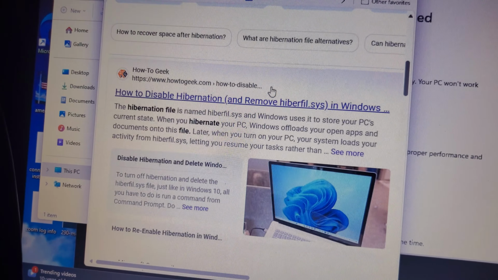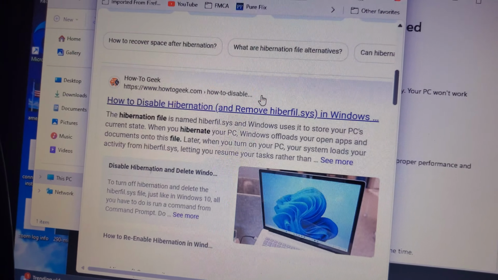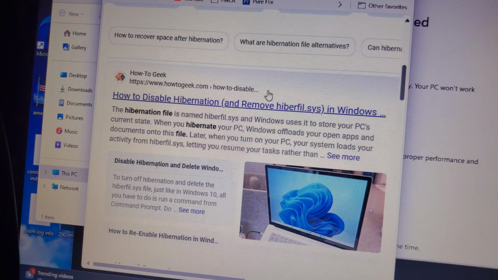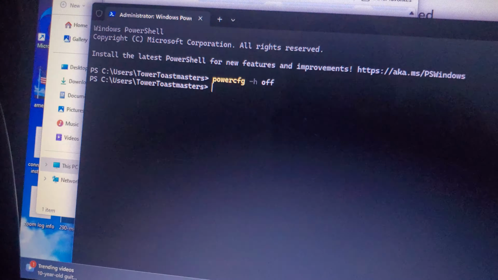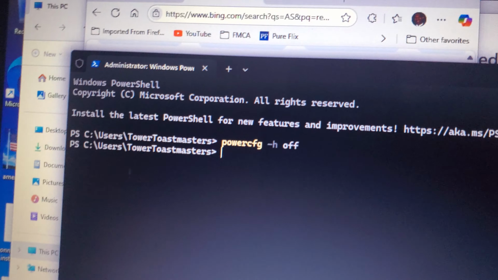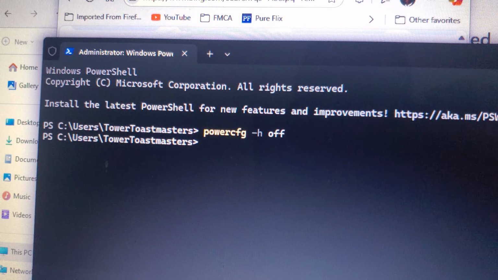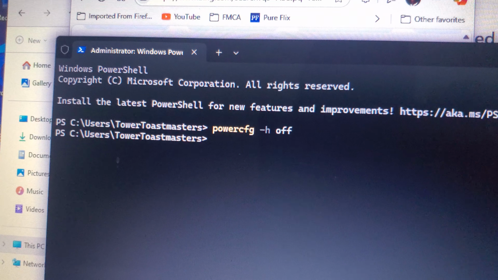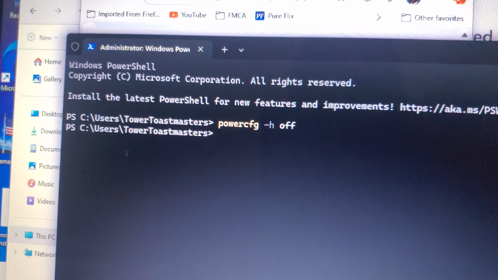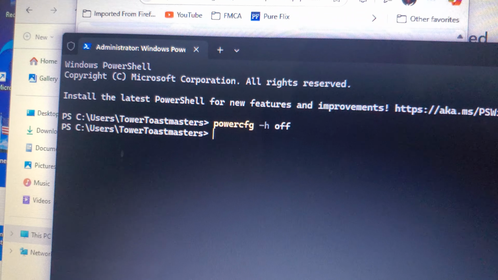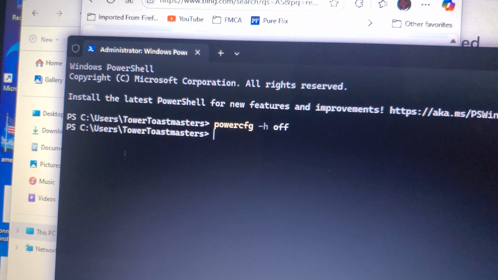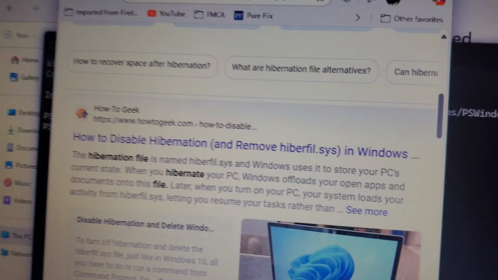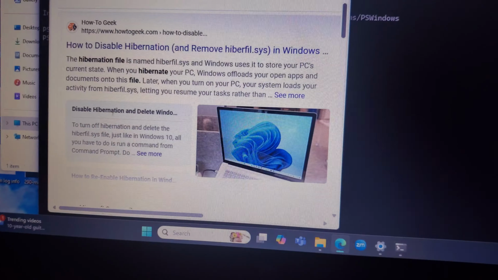And I'm like, okay, I only need a gig. This computer's never used for hibernating. Let's go ahead and remove it. So it says go in here, open a terminal, and then you'll type in this command, powercfg -h off. What that does is it disables the hibernate functionality in addition to removing the hiberfil.sys file, which is what that is right there.